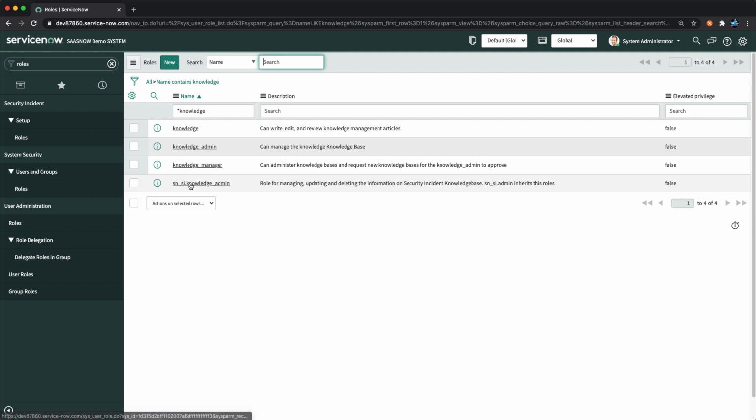knowledge bases. This is something different. This is not specific to our knowledge application. This is something related to the security application we have in ServiceNow, and whatever knowledge management is associated with it, you have this particular role just to manage knowledge management for that security application.